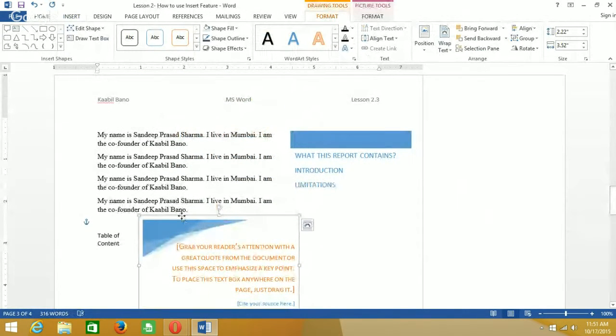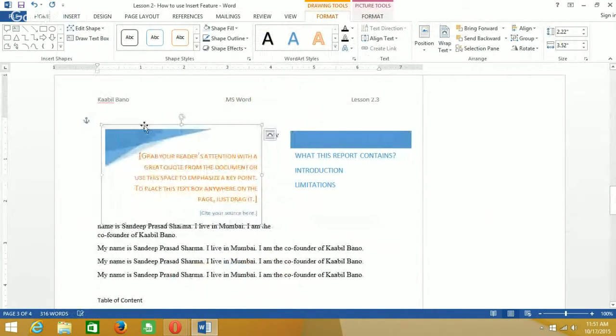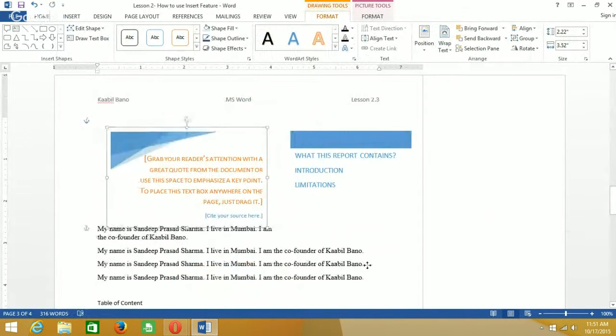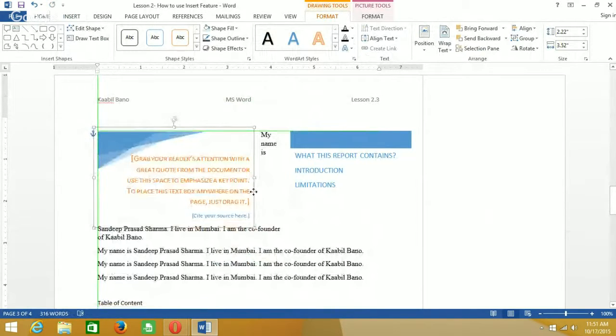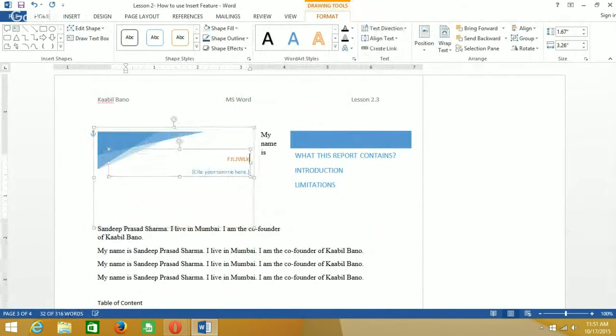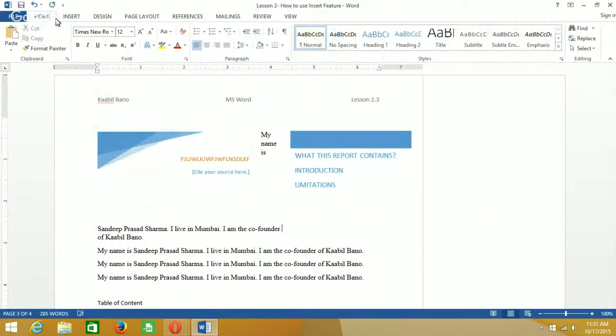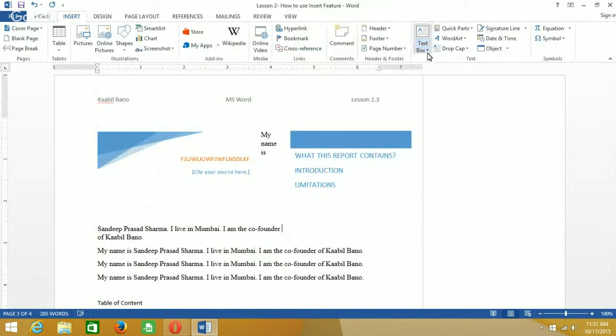So text boxes can be different, the format can be different, right? And you can adjust this at any stage, at any point, at any location in this Word document. So you can just change it, right? So this is how you can insert a text box.